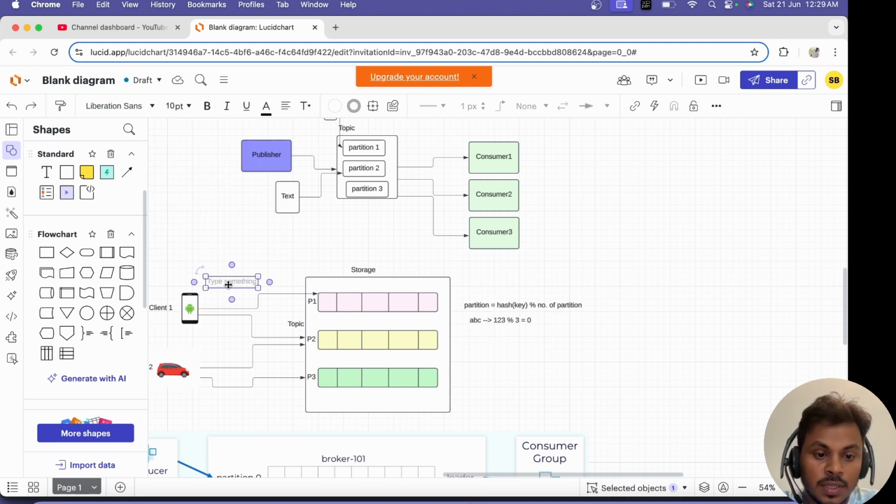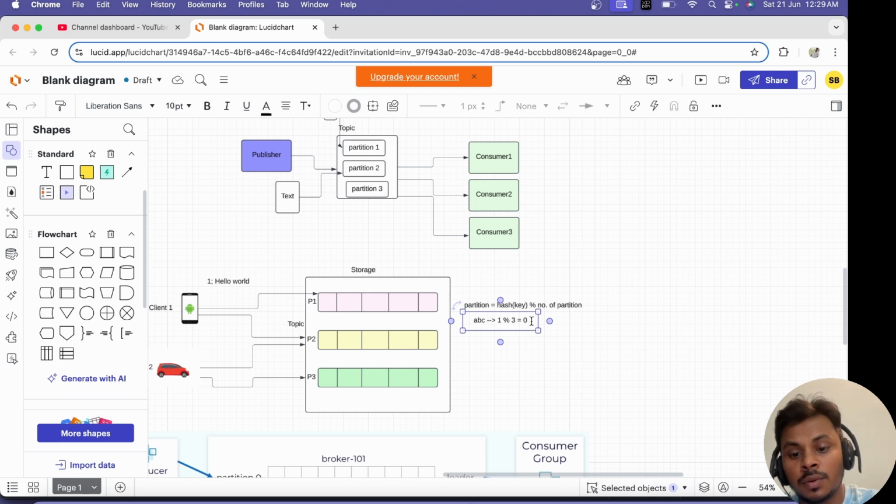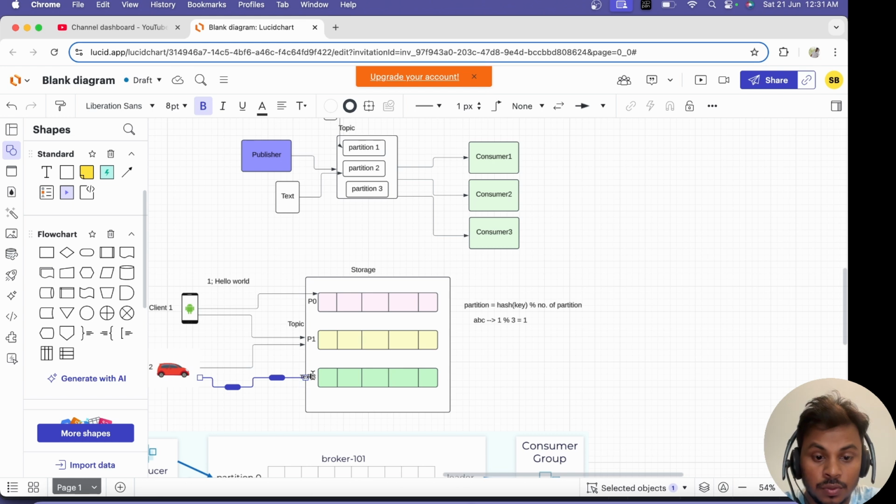Suppose I send one message, hello world, and the key is, let's say, 1. Now which partition will this hello world go to? First I'll calculate the hash of the key. The hash of the key, let's say, is 1. 1 modulo 3 equals how much? This is 1, right? So it will go to partition number 1, this one. Let's say this is P0, this is P1 and this is P2.